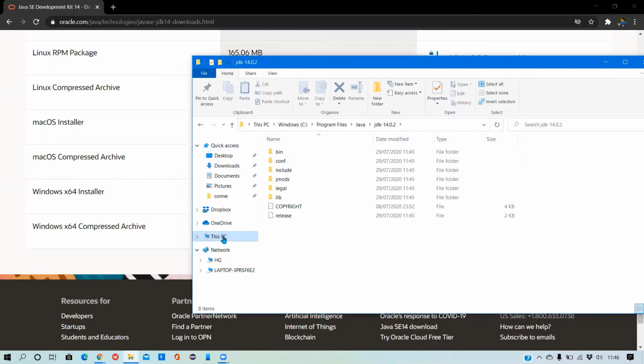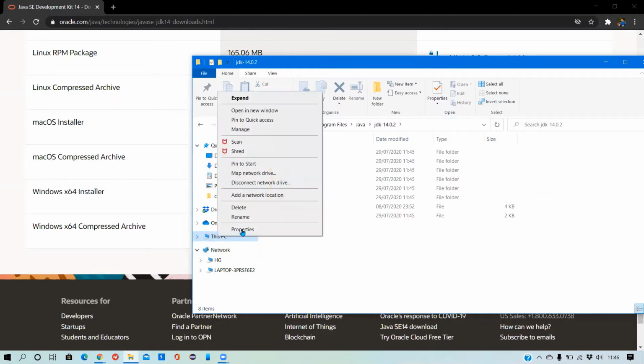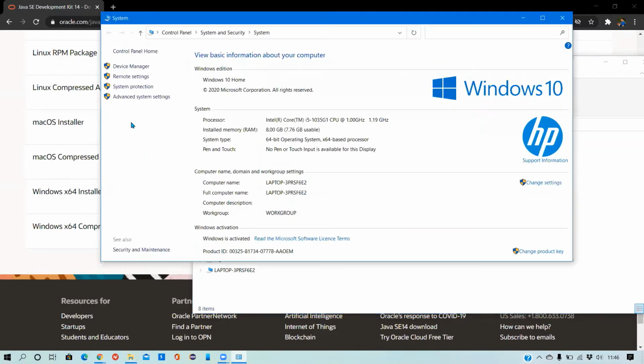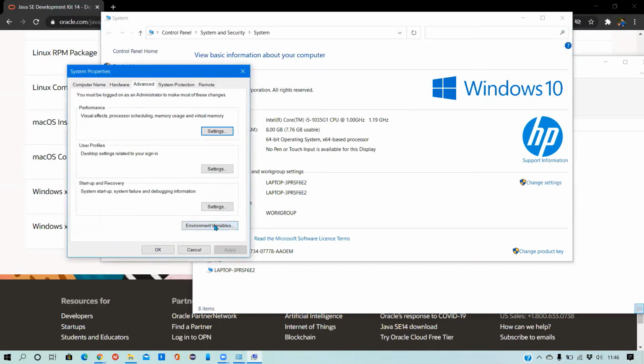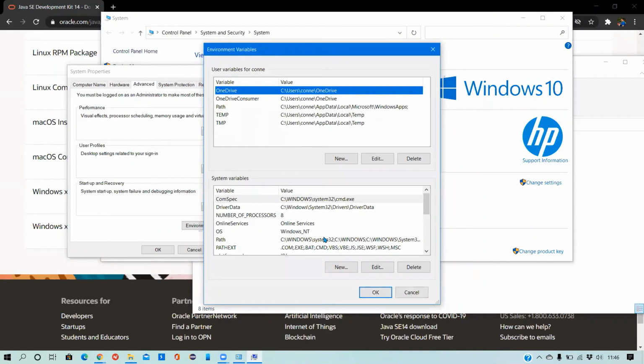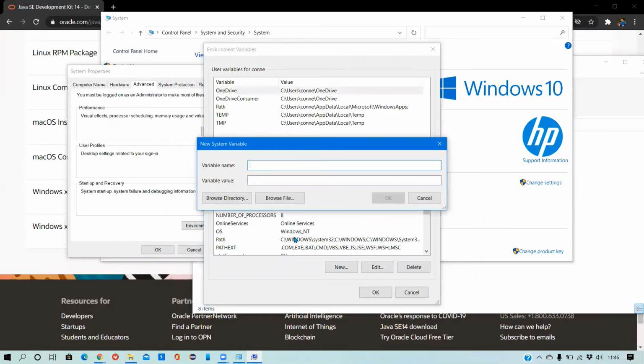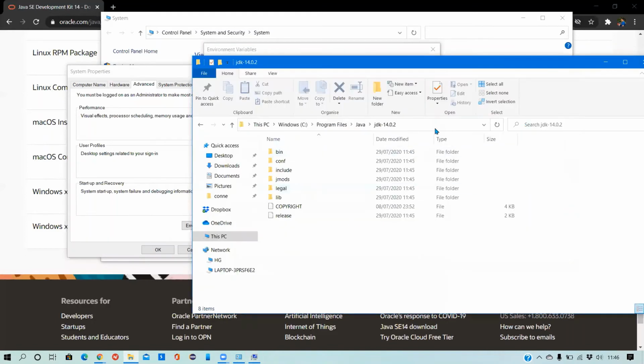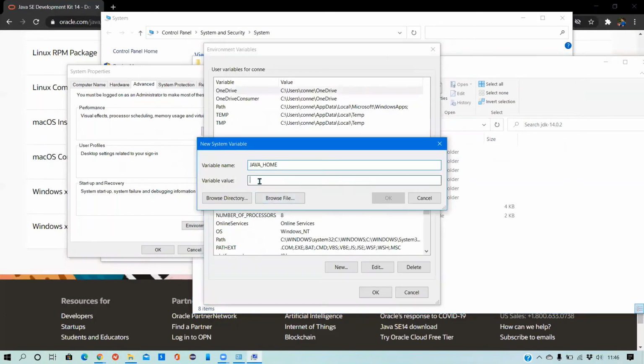Now set the path. So right click on this PC and go to the properties. Here you will find this advanced system setting. Click on this. Go inside environment variable. And now inside the system variable, click on new. Here you write JAVA_HOME and select the path where we have installed. So I copied the path, going back and setting that value.